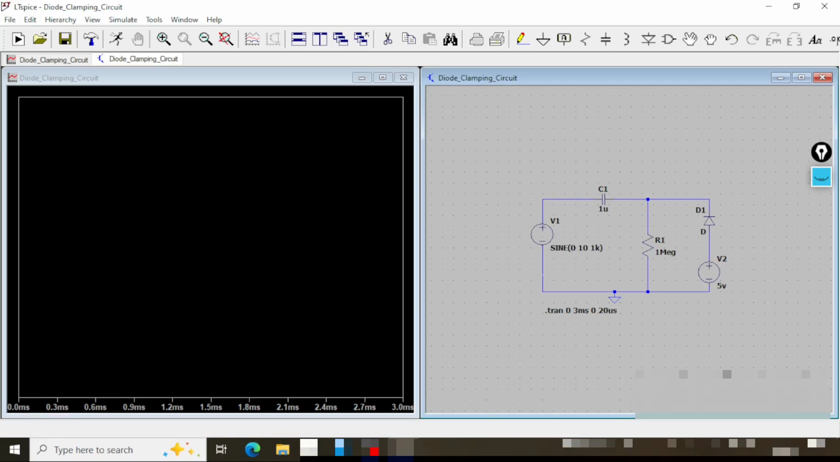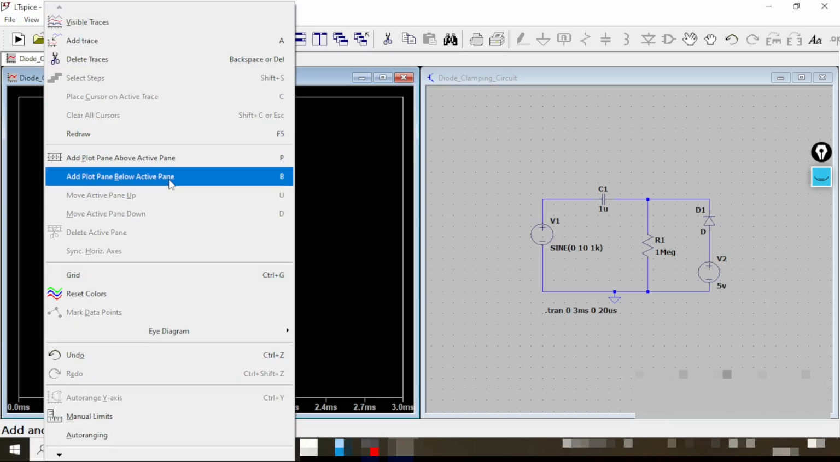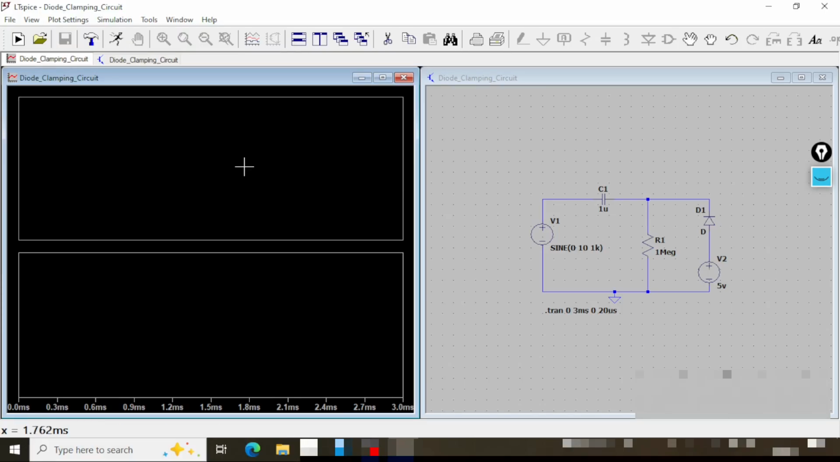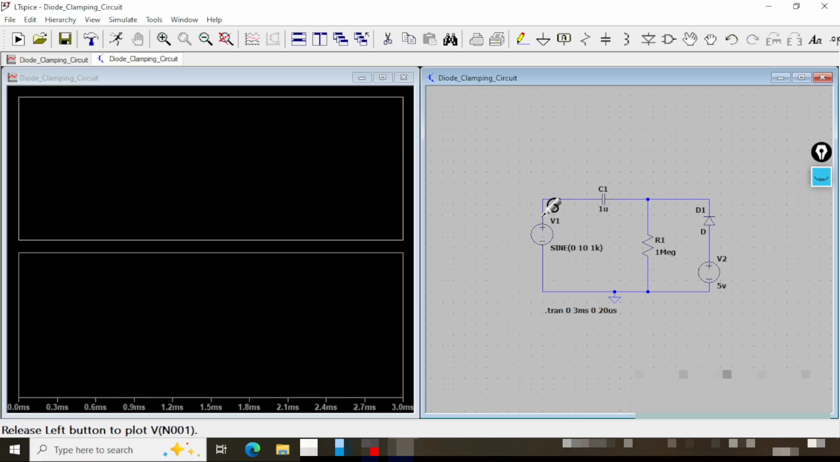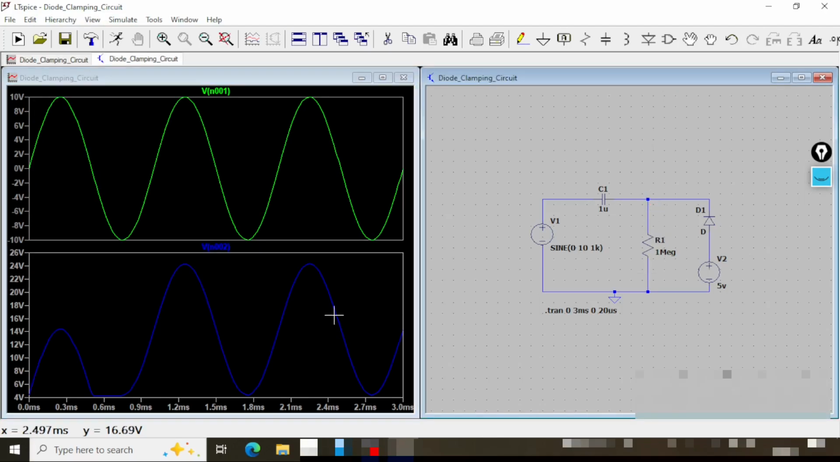Now let me first create 2 panes here. Go to simulation, plot settings, add a plot below the active pane. So we'll have 2 panes. In the first pane, I click and select, go into the circuit, click, hold, drag and release. One is the first one. Then I go to this pane and again click, hold, drag and release. So you can see. And let me inspect more.